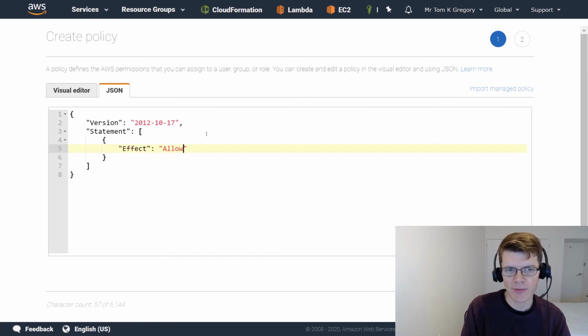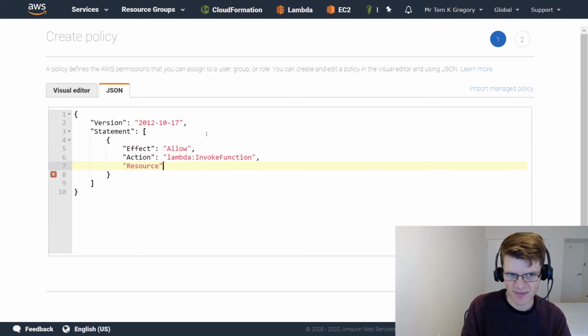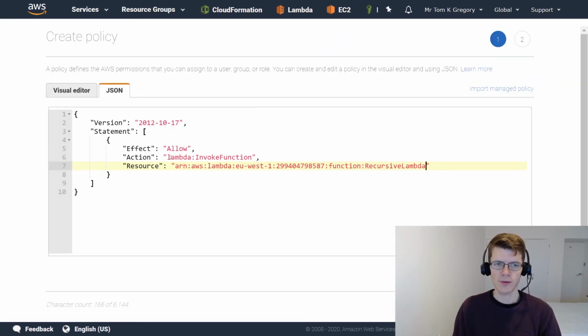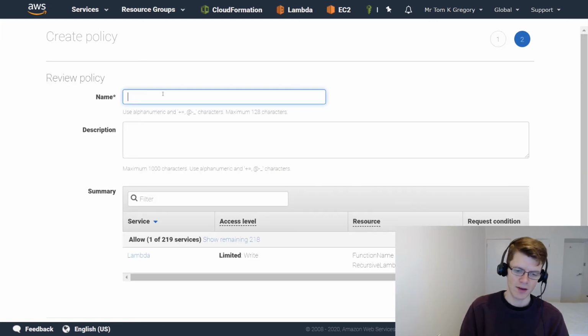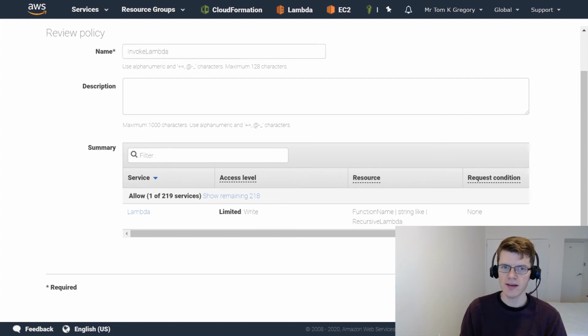which provides the allow effect, and the action is lambda invoke function, and the resource is the lambda arn, and I'm going to grab that. Yep, it's at the end of the error message. So that's going to allow invoke lambda on that specific lambda. Select review. I'm going to call this invoke lambda. Create policy.